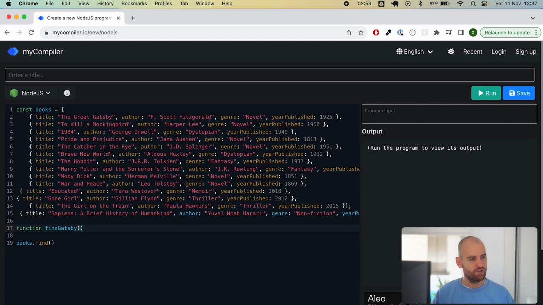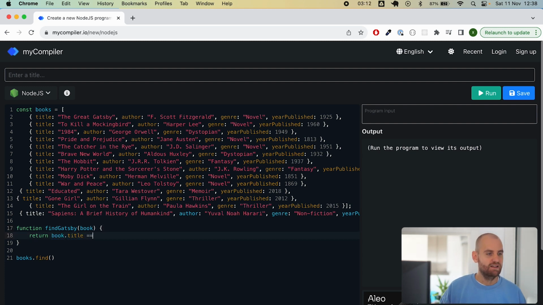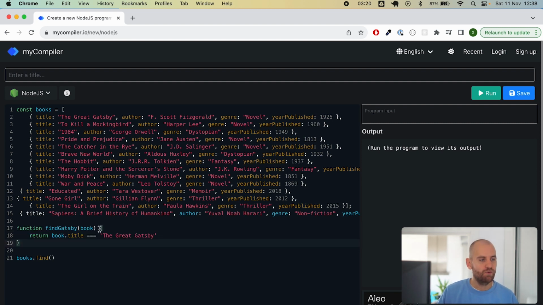And the function is going to take in an object. So I can just say here, it's going to take in a book. And what I want to have here is that this book dot title needs to be equal to The Great Gatsby, just like that. So this function here will return true or false, and when I put this in here, find will go one by one through the books.